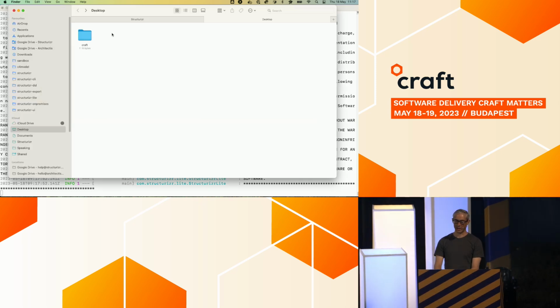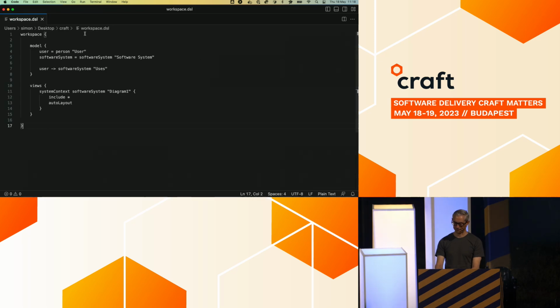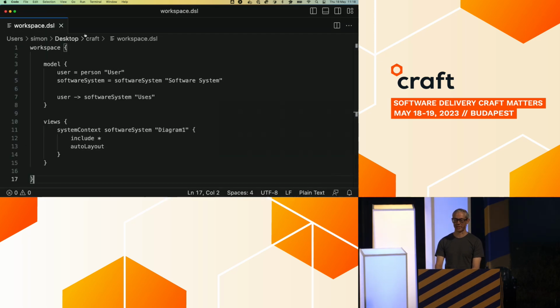What you'll see now is this folder's been created, and inside here is a workspace.dsl file. And if I open this up, this is the Structurizr DSL. So what we're doing in the DSL is we're defining a workspace. A workspace is really a wrapper for two things. Number one, a model, and number two, a set of views.